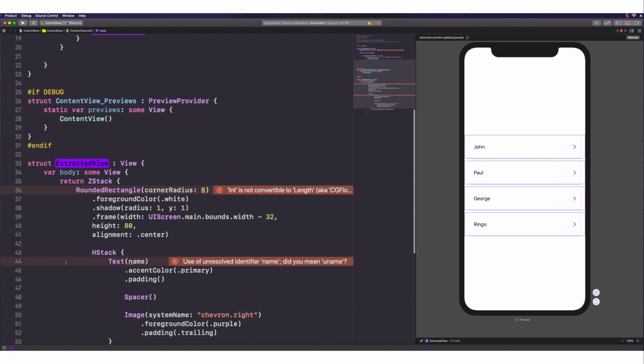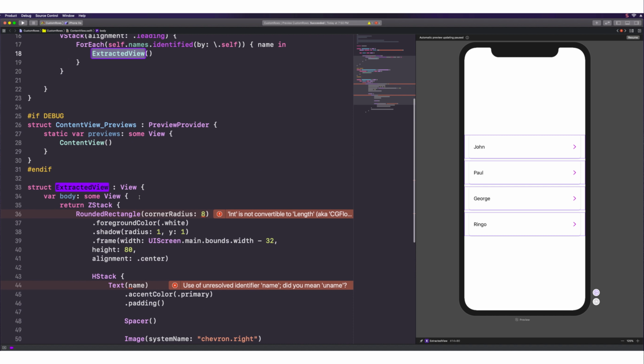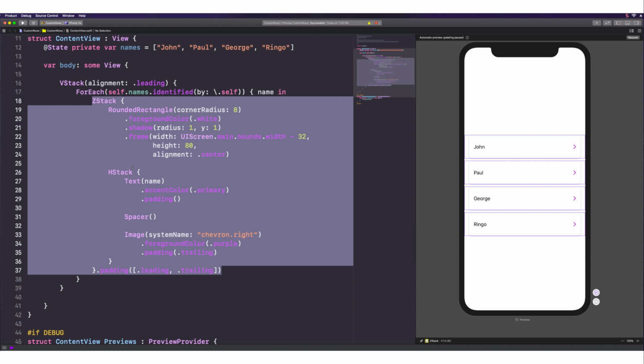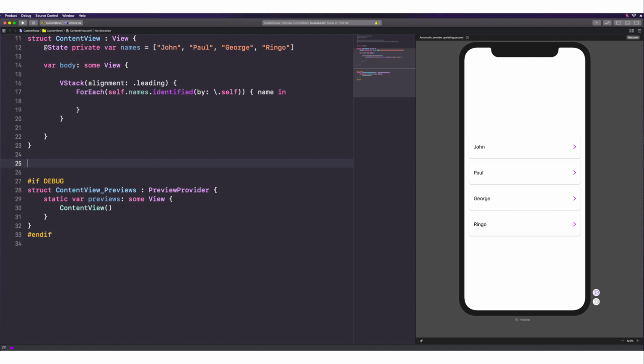And I believe sometimes it even forgets a curly brace. Let's see. No. Maybe it's just indented weird, right? So I'm just going to not do that because I don't want to deal with what if it did it wrong right now in this beta. So let's just cut this, Command X, and let's make our new struct right here.